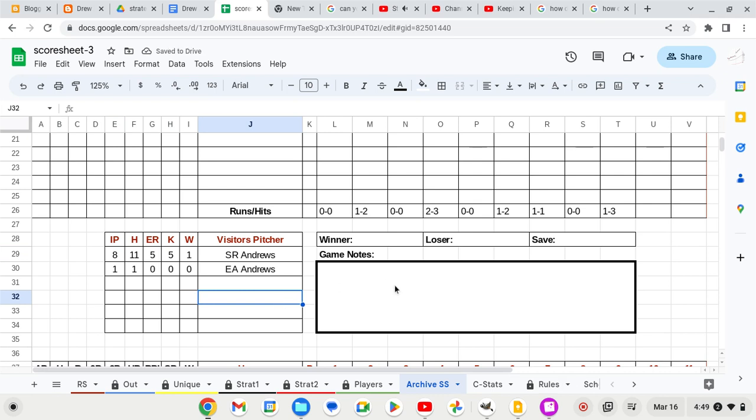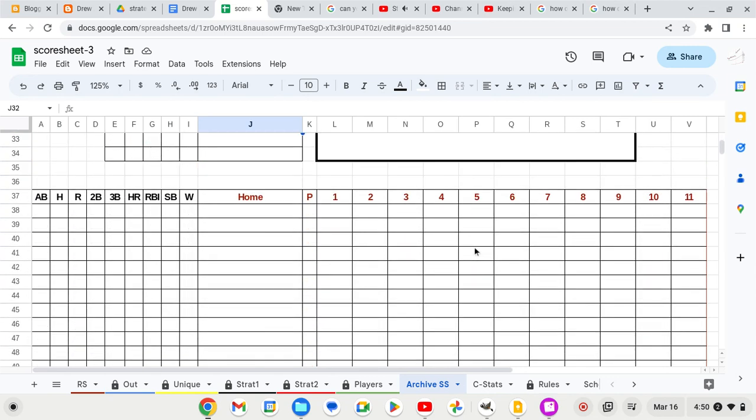There are other notes that go with it. It's got game notes. This can designate somebody got hurt, somebody got thrown out, somebody got caught stealing, whatever you want to put in there. This is where the winning pitcher goes. This is where the losing pitcher goes. This is where the saves would go. You would also go down into here, and here is the home team.